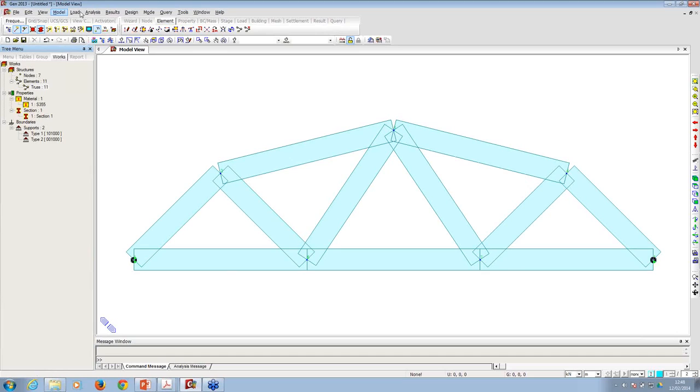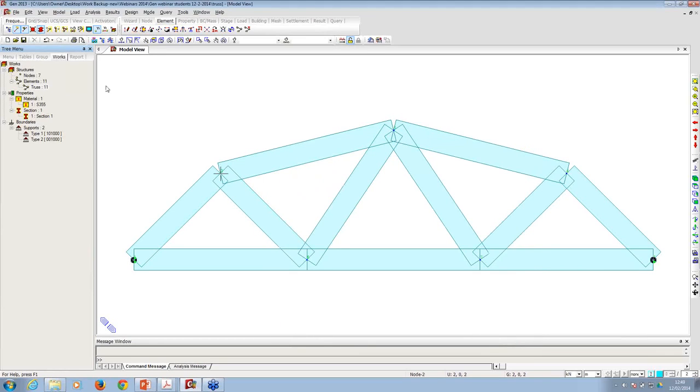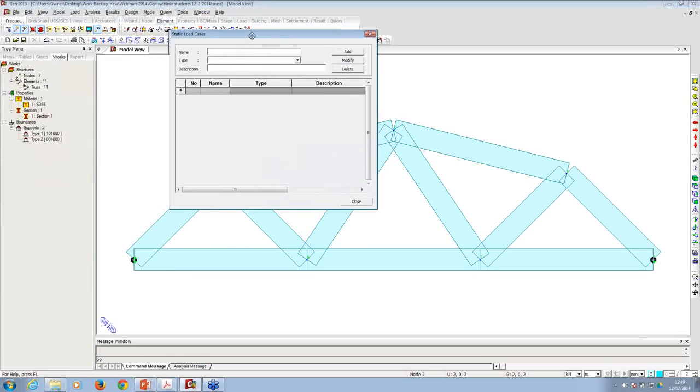Then we will apply the loads. That comes under the load option. Let me quickly save this model. The software automatically prompts you to save at every 2 or 3 minute intervals, so you don't lose your data. So you go to Loads and Static Load Cases, and here we need to define some names for our loads. This is important because the software finally gives you the result based on these load case names. For each load case name, it will give you the results in a separate dialog box.